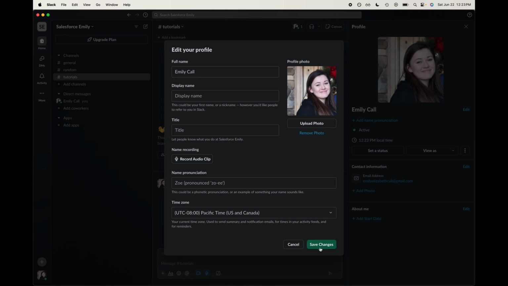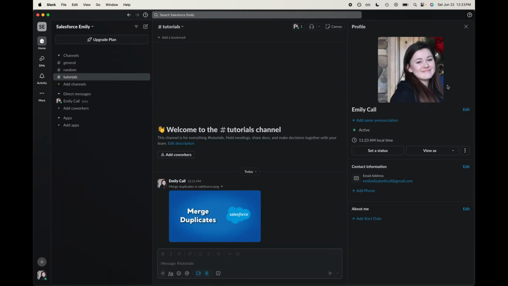Let's go ahead and click save. And then it should change that time zone to be an hour behind where I'm at. I'm currently in Mountain time zone, but it will show behind in Pacific. But that's how you go ahead and change your time zone within Slack.